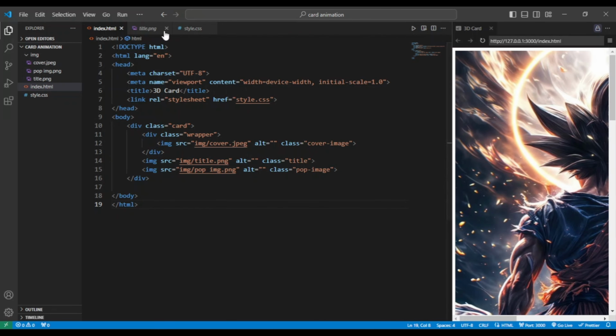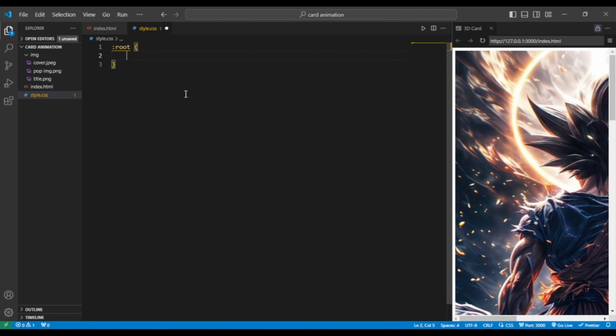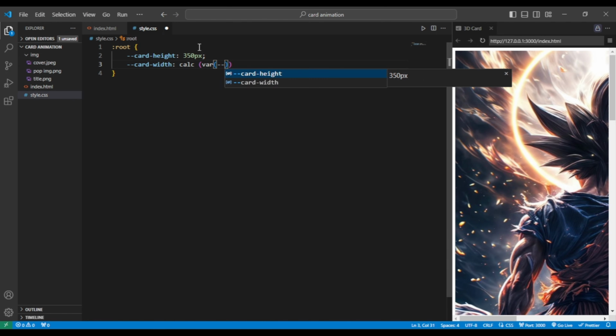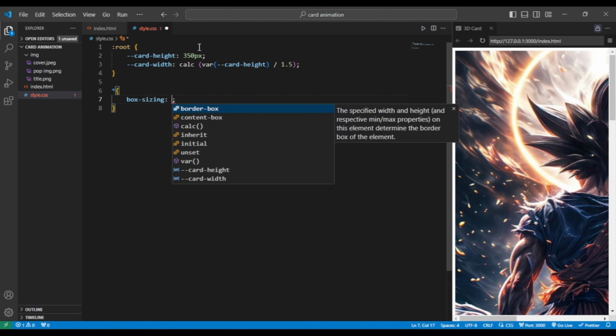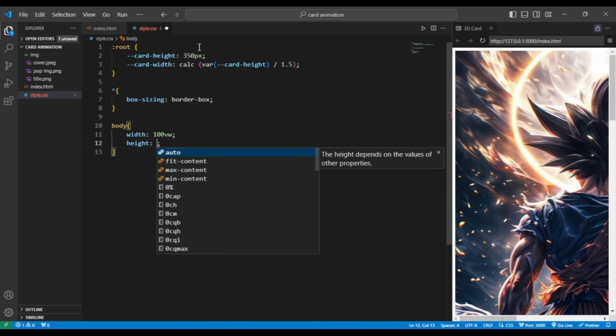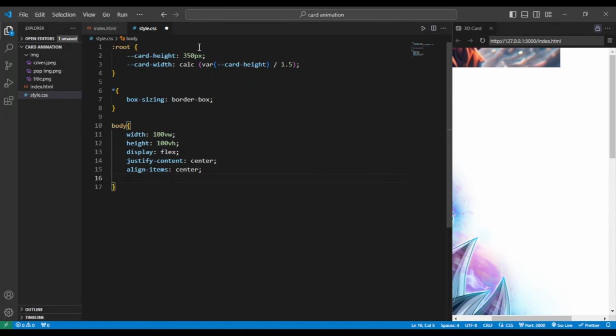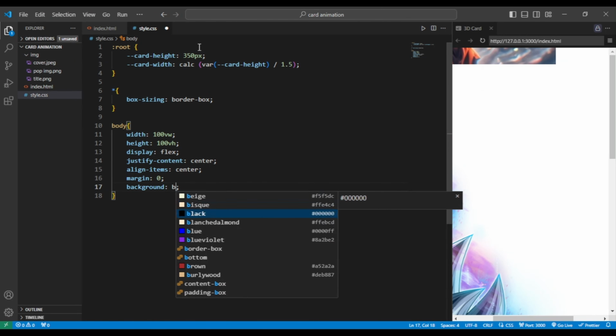Now go to CSS file. First, we need some root. Card height 360 pixels and card width calc variable card height divided by 1.5. Now give a universal selector box sizing border box. Then use the body tag, give the width 100vw, height 100vh. Display flex, justify content center, align items center, margin 0, background black.